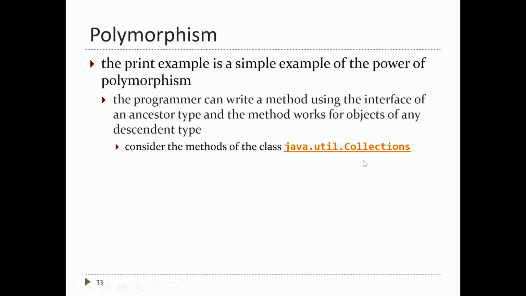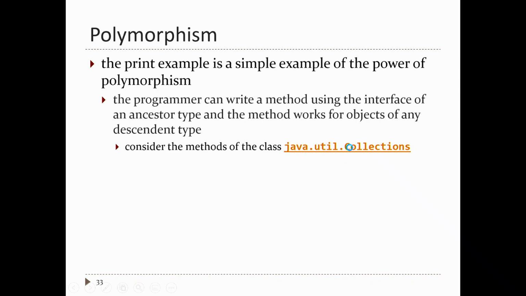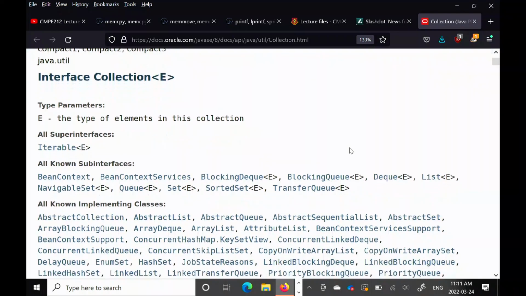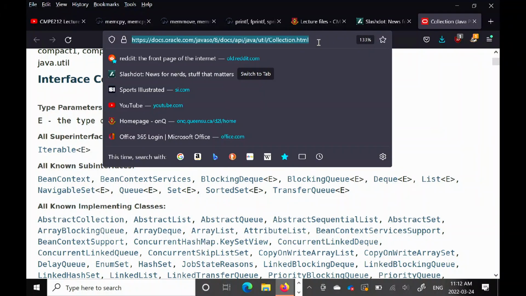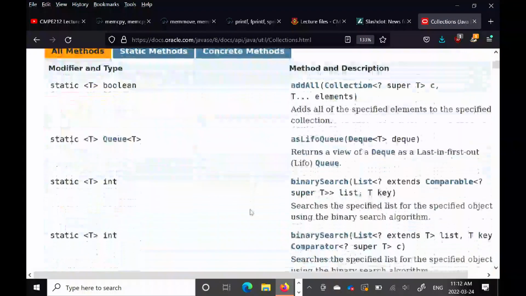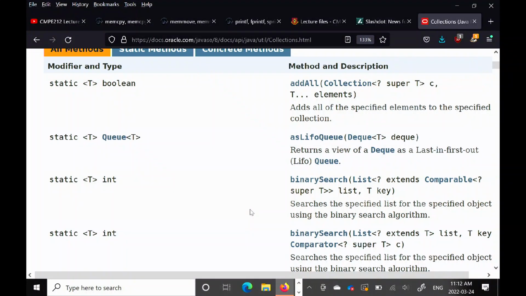So consider the methods in the class java.util.Collections. Oh, sorry, do I have a link to that? I do. Sorry, there's an S missing in that link. There we go. So here's the utility class Collections. Here's the method addAll. Its parameter type is Collection, and I can add a list of elements to this collection. And I know this works. It doesn't matter what type of collection I pass in.